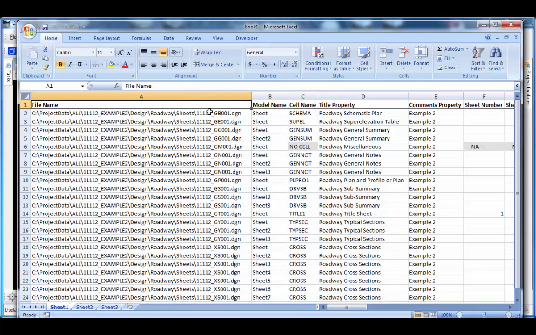So the first column is the file name with the full path. The second is the model name and then the cell found within that. And the rest of these are just the values associated with the file title and comments properties and then the sheet cell itself. Now the values here are not linked in any way. This is just reading it, writing it to Excel, and it can be read back in. So we're not using any Excel object linking or embedding with this. It's just a read-write type operation.